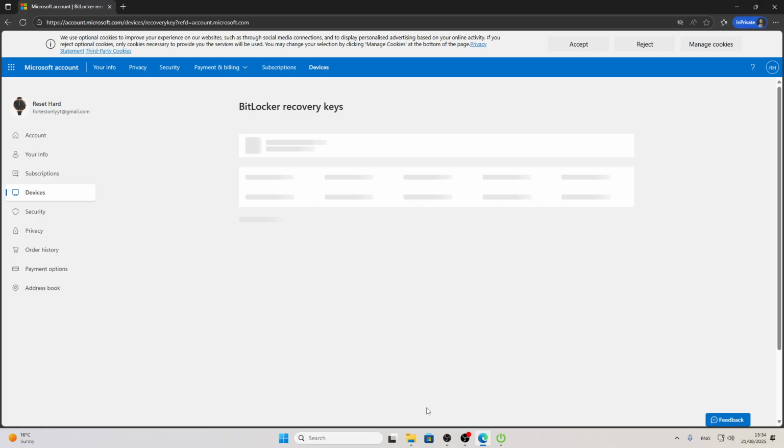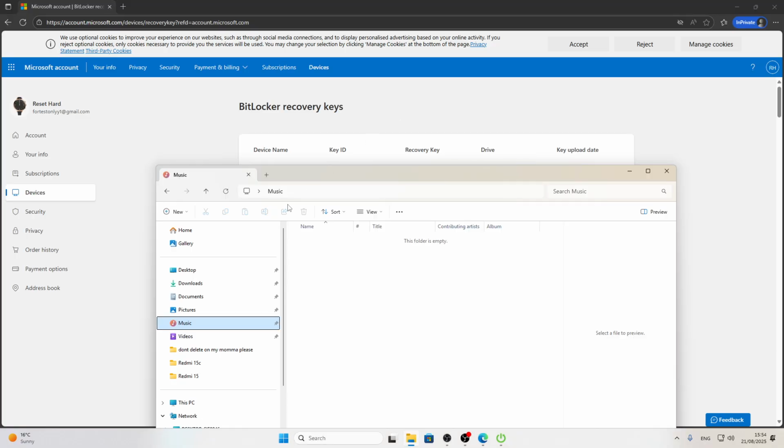recovery keys. This table contains 5 columns: device name, key ID, recovery key, device, and key upload date. If you know your device name, you can find the matching recovery key by the device name, and if you know when you set up your device for the first time, you can check the key upload date and see the matching recovery key by the key upload date. Unfortunately, they are not sorted by date, so you're going to have to search for it.